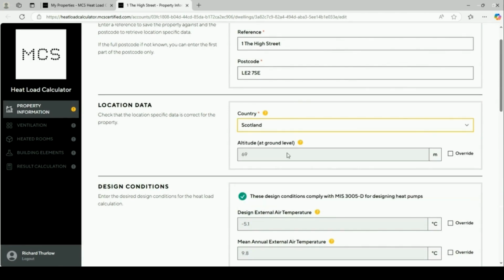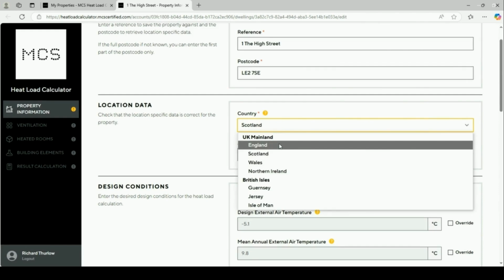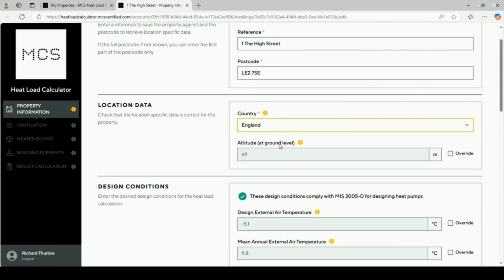To change the country, you can click the drop down. The altitude, as we mentioned, is derived from the postcode and shows the altitude of the building at ground level. This is especially important if the height is above 100 metres due to increased infiltration that will be included in the final calculation.